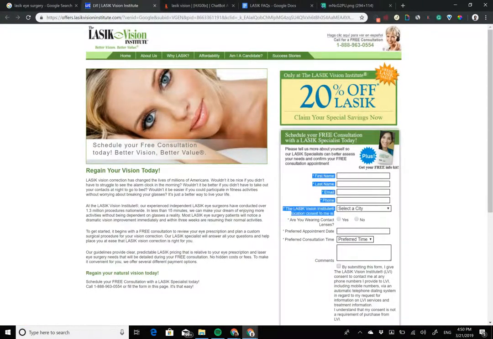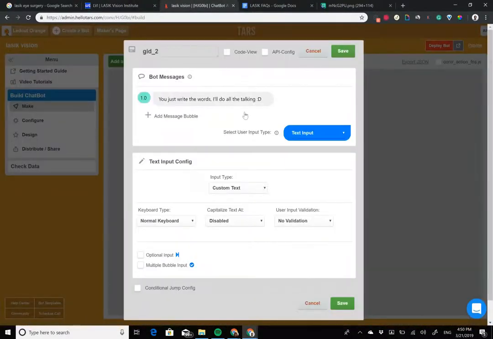The next thing that I want to do is actually capture this lead. And we're going to do that through the chat again. So I just want to take a look at the form. They ask for name, they ask for contact info, they ask for the details relating to the actual LASIK operation. There's a couple of things to keep in mind when you're asking for this kind of stuff.